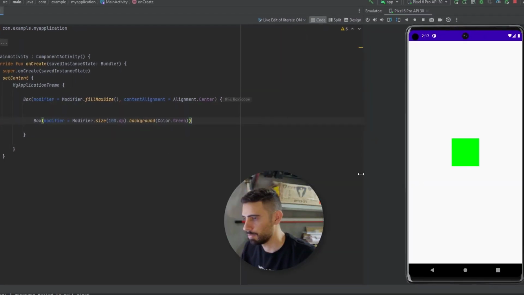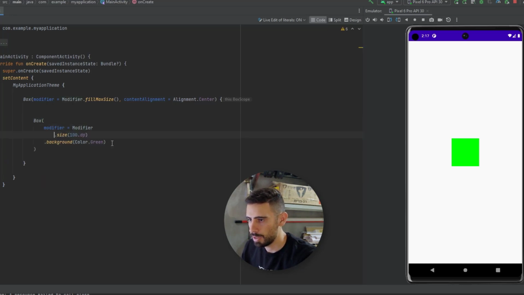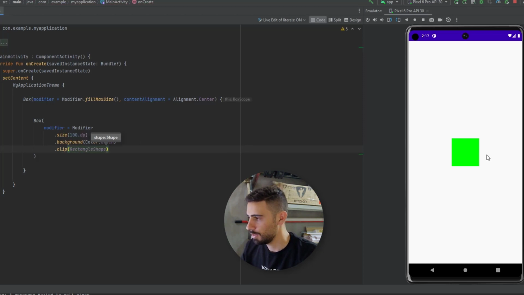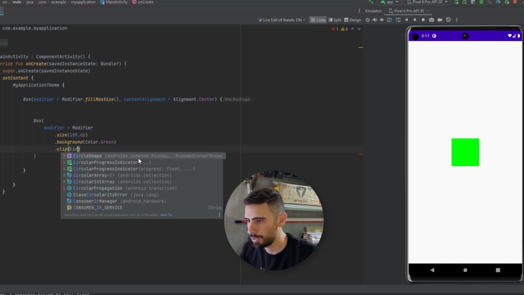As you can see, here's our box, it's centered in the middle of the screen. Let me just put this background in a new line, and this size also. And now what I want to do is to convert the shape of this rectangle into a circle. To do that, there's a modifier called clip. So we can say clip, and here we can pass a shape. We have rectangle shape, we saw that previously. In this case, it will stay the same because it's the default shape of our box. And we can also specify a circle shape.